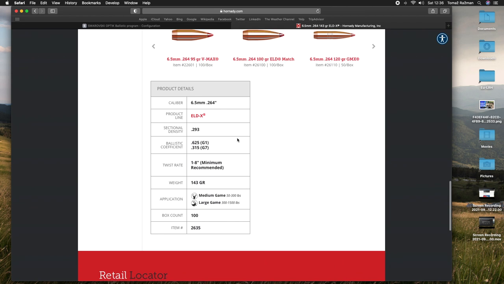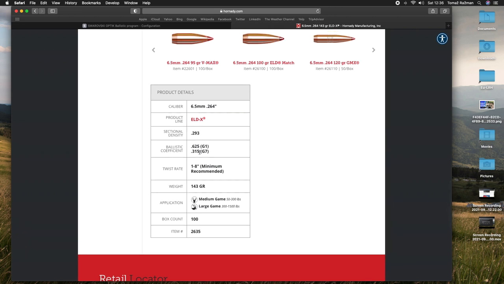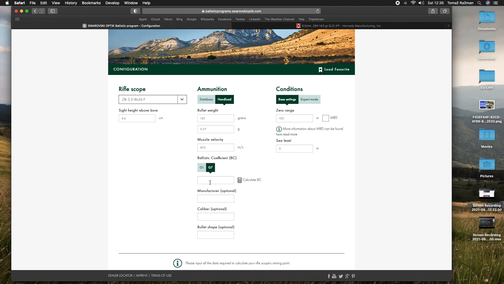And here I have all the data that I need. This data is also on the bullet box. And here we see G1 or G7. I prefer to use G7 for both tail bullets. So 0.315. I go back and I insert here 0.315. Okay.